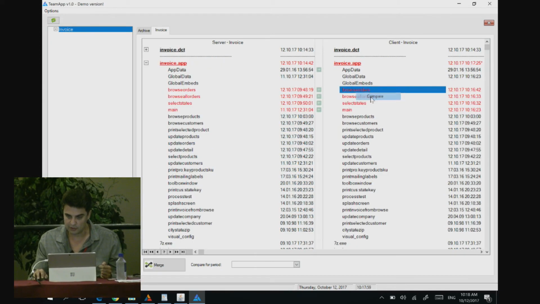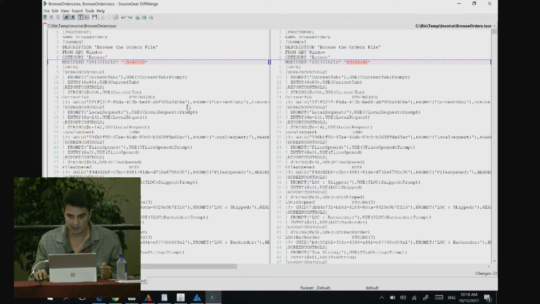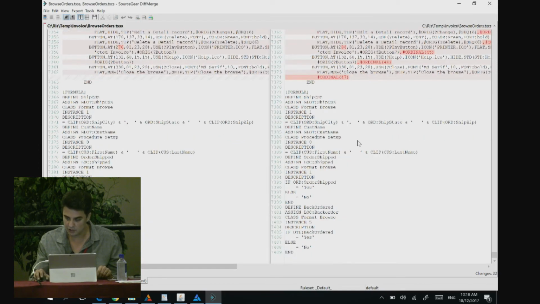Okay, let's try browse order. Okay, see here the date is changed, that's okay. Give us the next change. I think we changed the window definition here. Yeah, you can see the changes. Yeah, they're here.